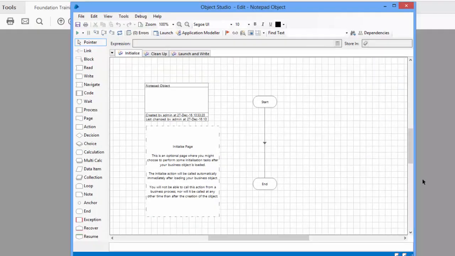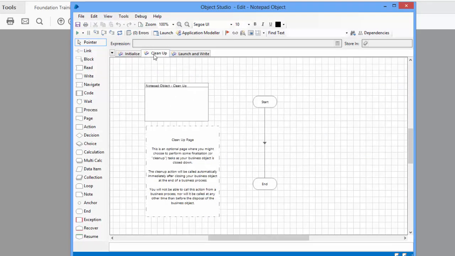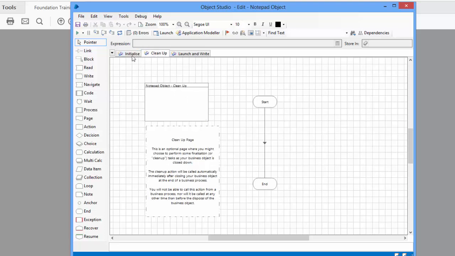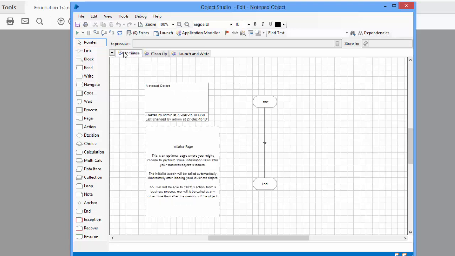These actions actually are empty actions. They're not doing anything. Whatever logic you put in these two actions would be executed just once in the life cycle of this business object. Initialize is called before any other actions in this business object is called by Blue Prism, and cleanup is called when this object is about to retire. Just before that, it will call cleanup.